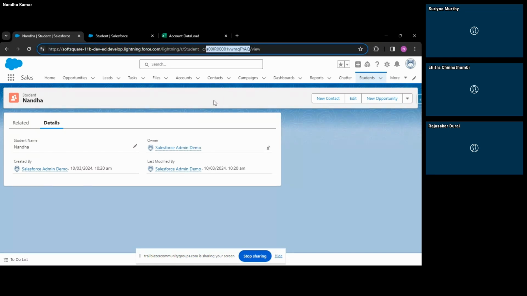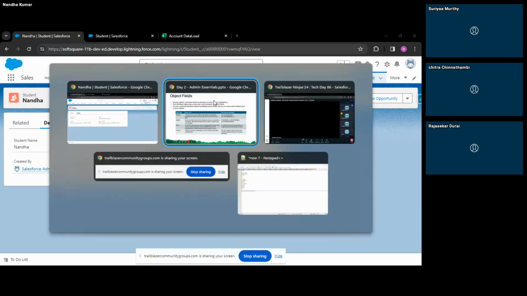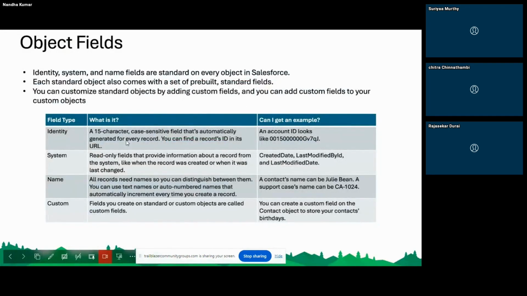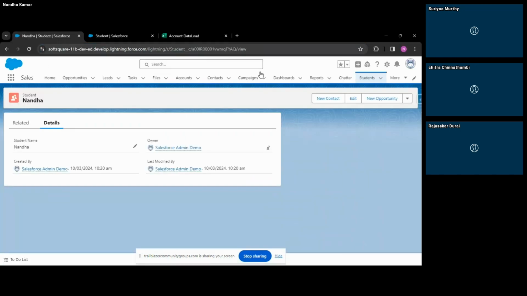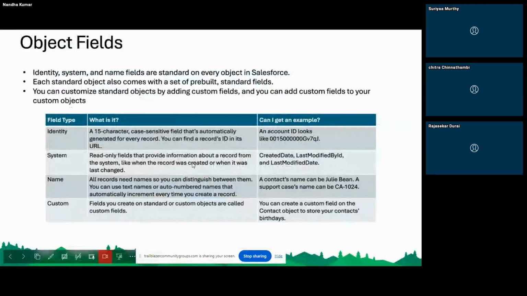Basically, this ID is a 15-digit or 18-digit identifier. The 15-character one is case sensitive and is automatically generated for every record. You can find the record's ID in the URL I showed you. This is where you can find the ID for your Salesforce record. And there are a few system fields that are automatically created: Created Date, Last Modified By, and Last Modified Date.